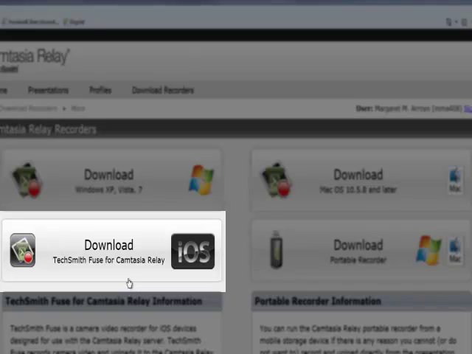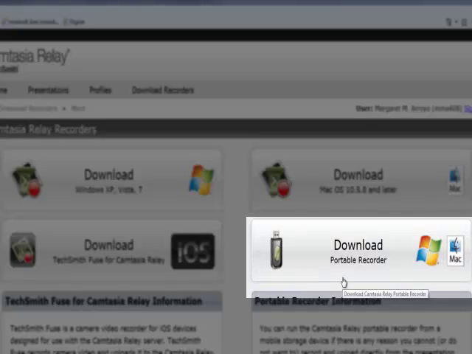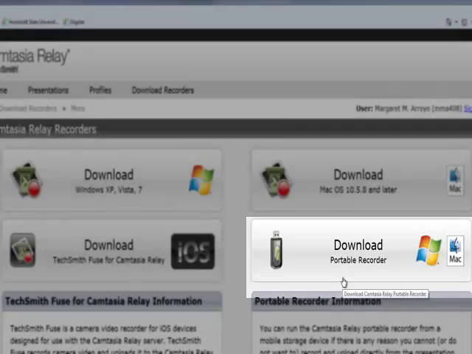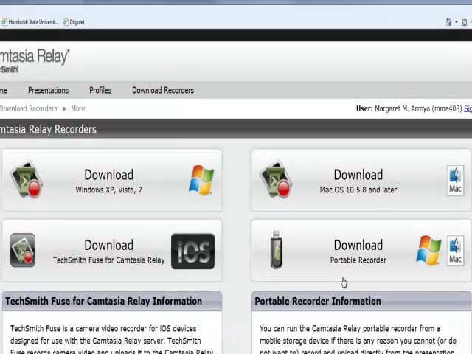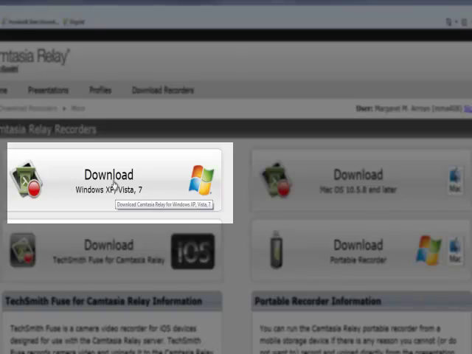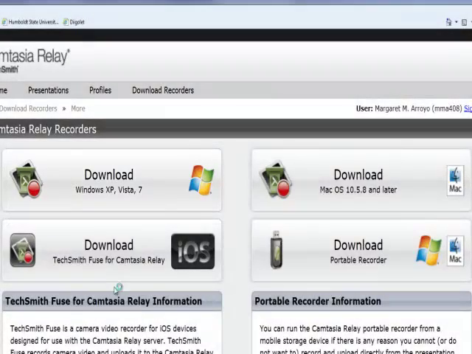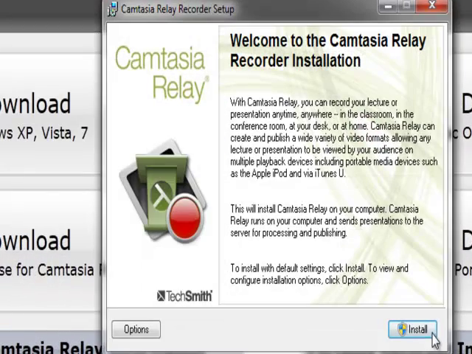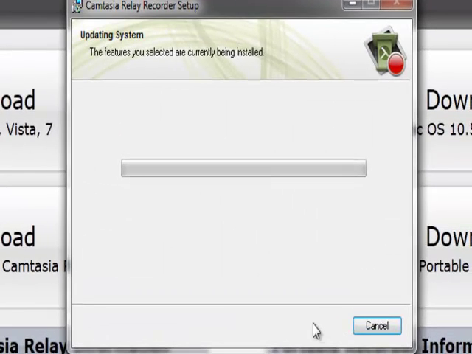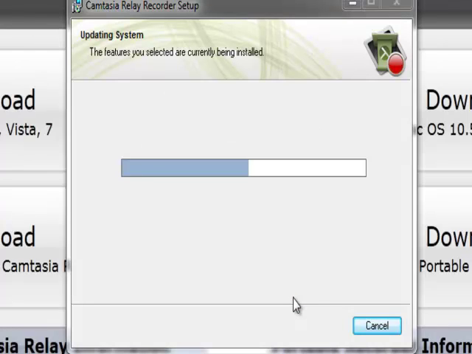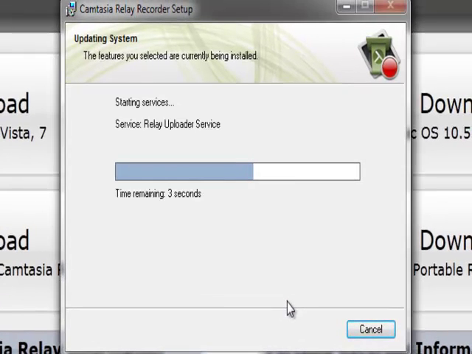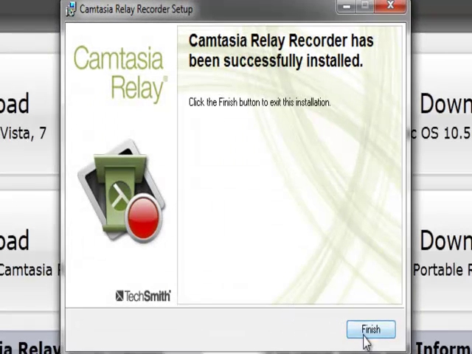It's called TechSmith Fuse. Or if you use different computers and you didn't want to download the software on the hard drive, you could download it to a USB flash and still run the program from the flash drive. So most of you are going to want to just download the conventional way for XP or Apple. So we'll do that. And we're going to click on install. And you're finished.